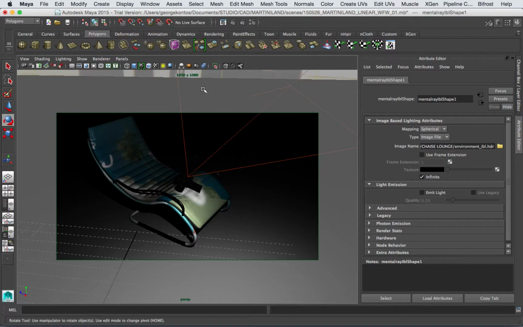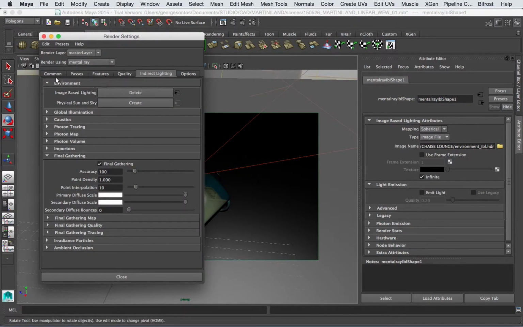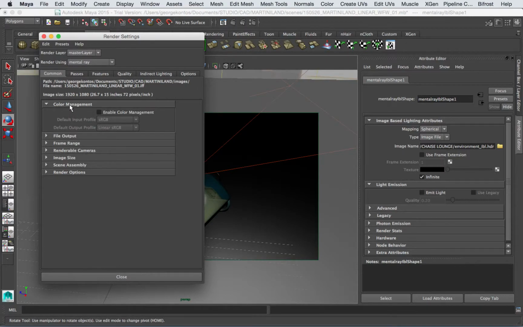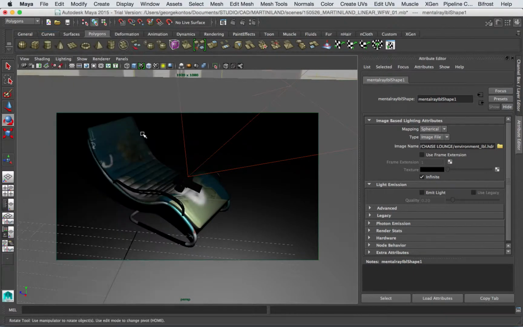Now I'm going to go ahead and set up the linear workflow. If I go to the render settings in the command bar, we're going to set up the linear workflow. The linear workflow is enabled through the color management tab here, and I will explain that in the next video. I want to just explain only what the linear workflow does, so I'll continue in the next video.